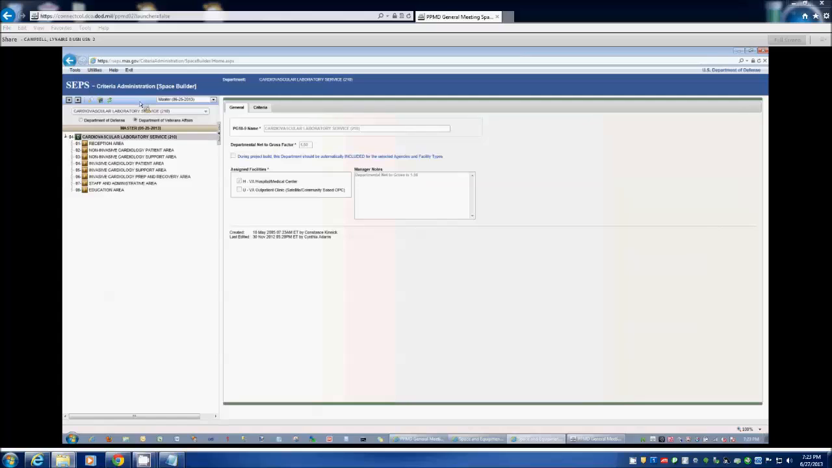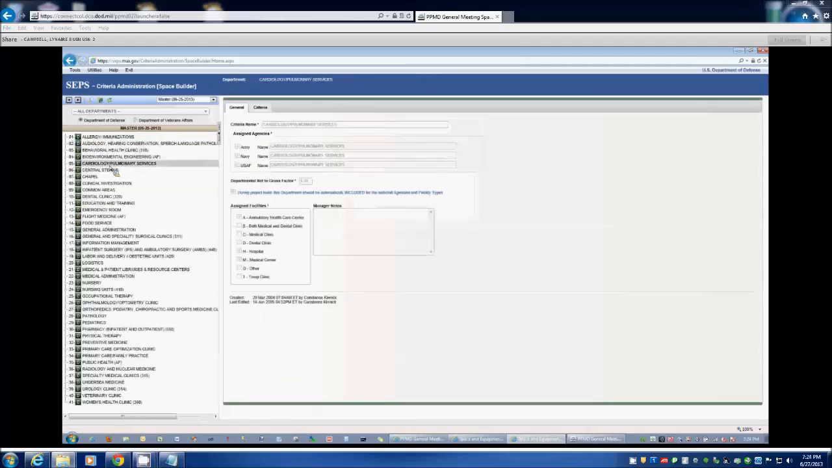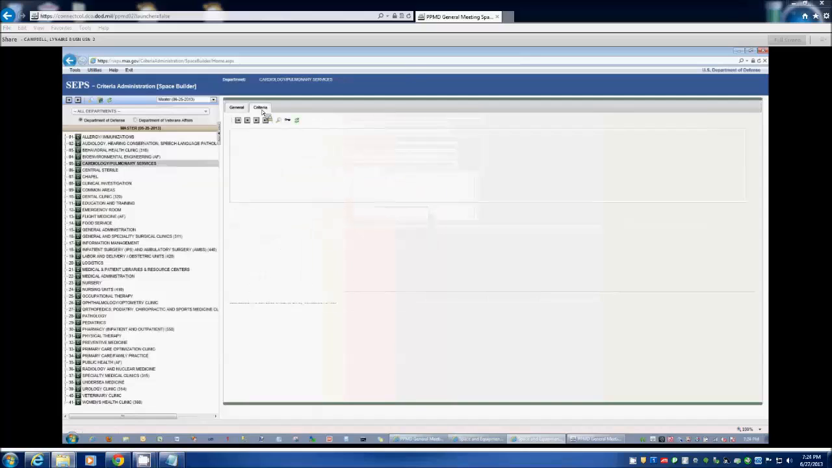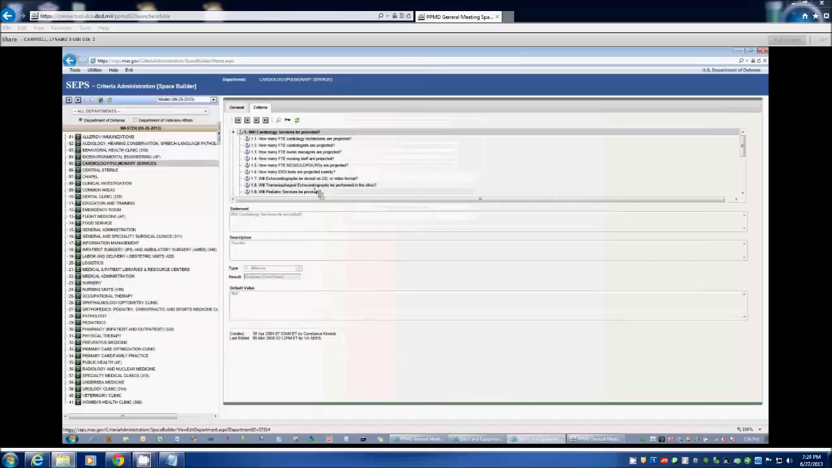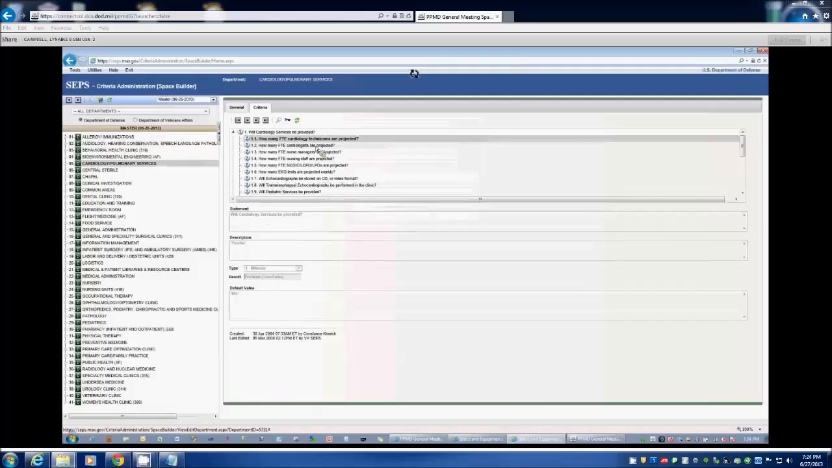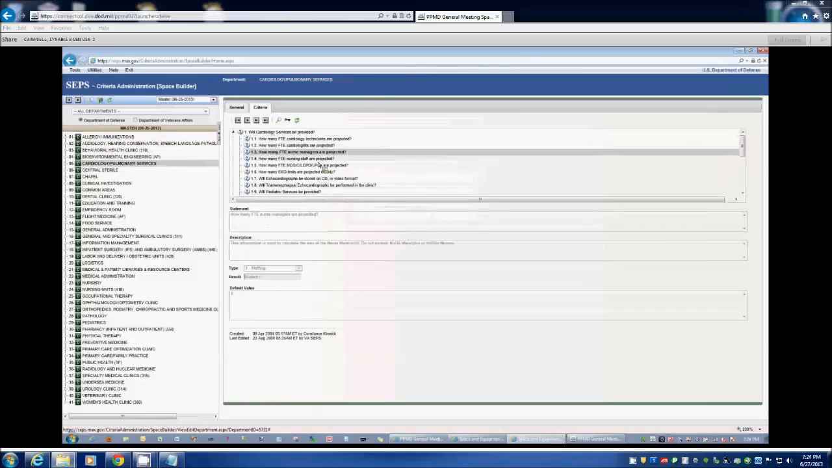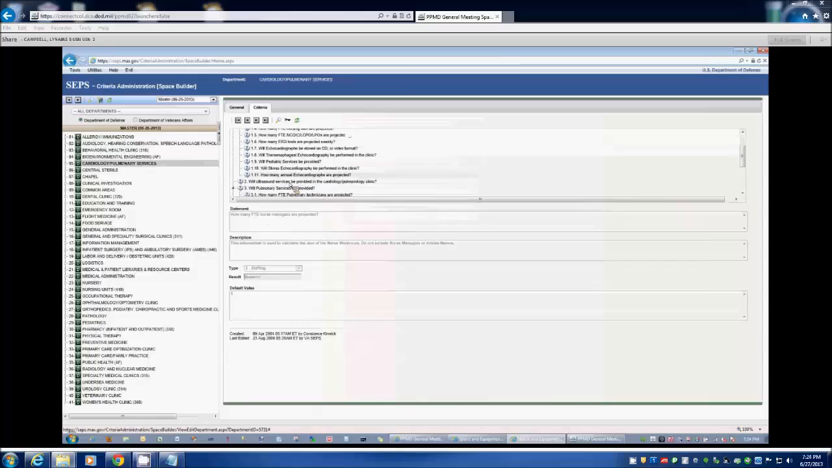So I'm going to go back to the DoD chapters and go into cardio, since that's, again, what we've been working with all day. If I'm at the department level, I can come over here to the criteria tab. And these are all the questions that were presented in the input data worksheet. Again, you have the ability to take a look at each one of those and what the default values are.